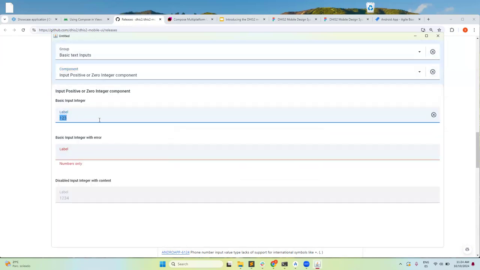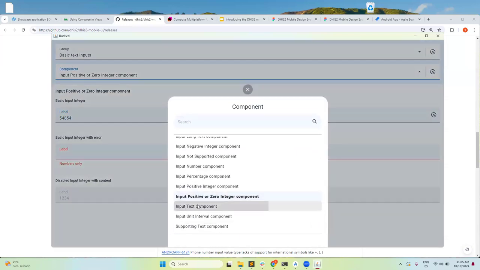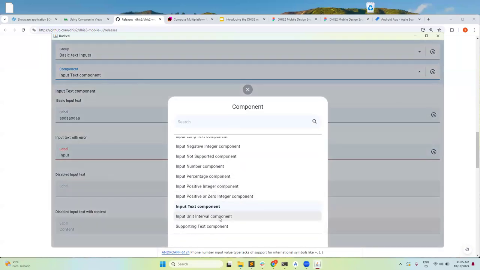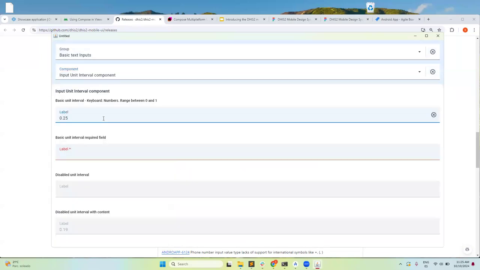Positive or zero. So this is adapted to the DHIS2 use case. Here I can have zero, but I can't have negative values. Anything else? Okay, this is a simple text one that you could use. It would be the basic text value type. What else? Unit interval. So you don't have 2.5, but I believe you can't have full numbers.